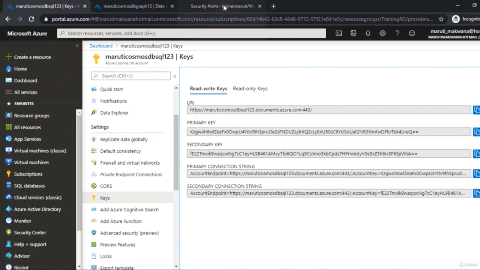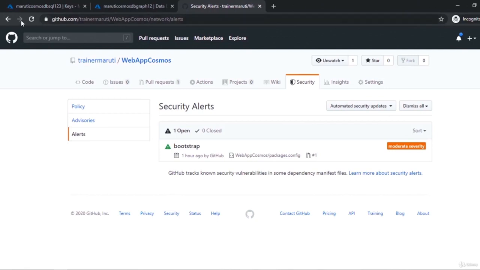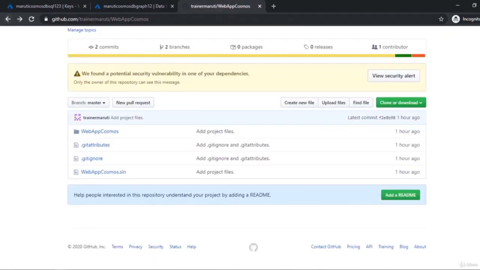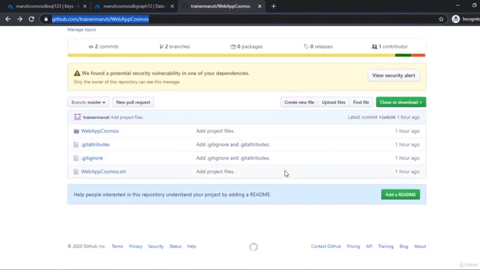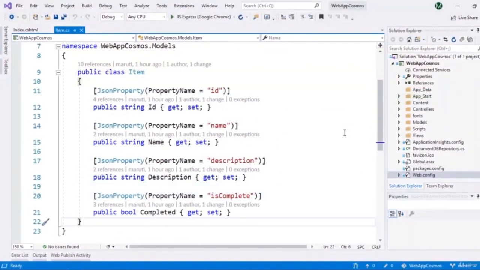Now, I have a repository available here, which is on this URL, github.com/trainermaruti/webappcosmos. And I have this project available here. So when you want, you can just fork this repository first, and then you can associate it with your account code. In my case, this repository is already available in my Visual Studio. And this is a web application, which is an MVC based application. I'm not using .NET Core this time. This is a pure .NET Framework based application.